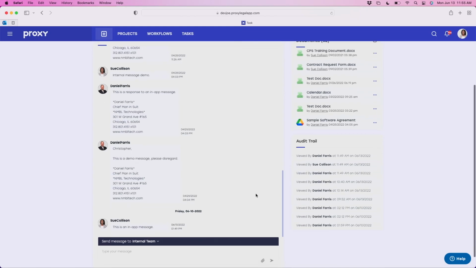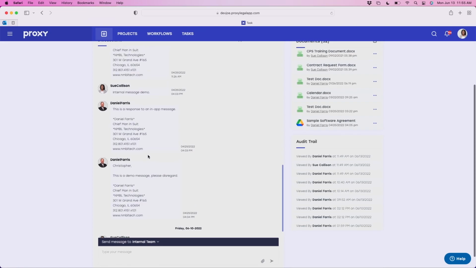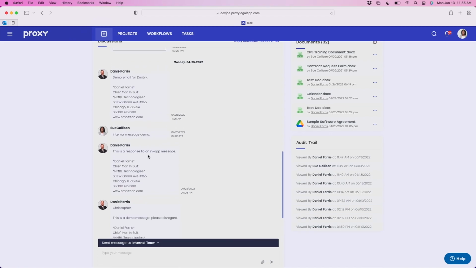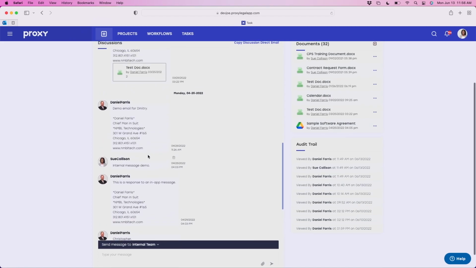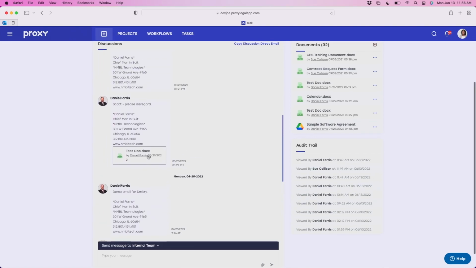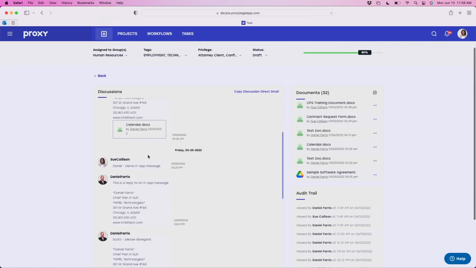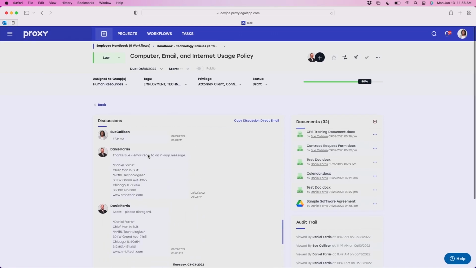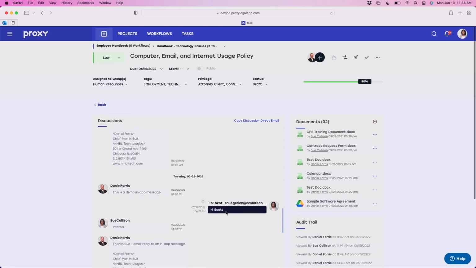In the discussion thread, it's worth noting that the lighter gray that is left aligned are messages that are internal for those individual users. What that means is that these messages will be seen only by users who have access to this individual task, not to any others. As I scroll, however, you can eventually see that there are some additional right-aligned darker messages. These are messages that are sent to users or individuals that are non-users of the system outside of Proxy.